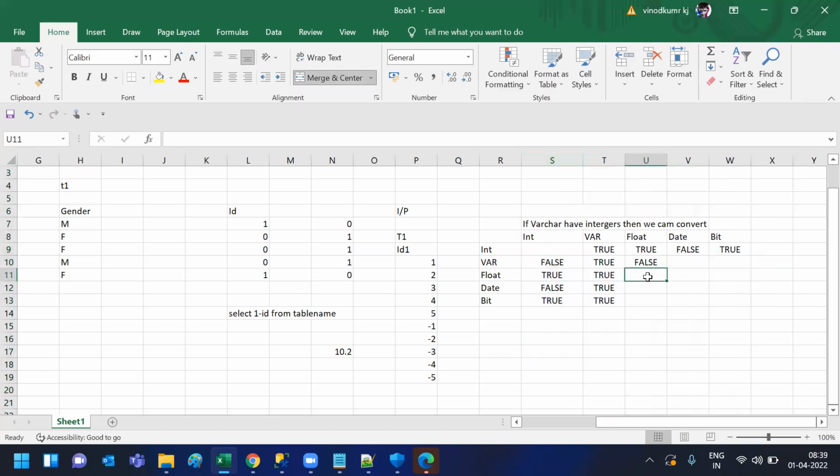Okay. Next, float to float. Anyway, it is True, and no need to convert it. Next, float to date, False. Float to... anyway, these are bit and float, these are integers only, we can convert it, no issues.